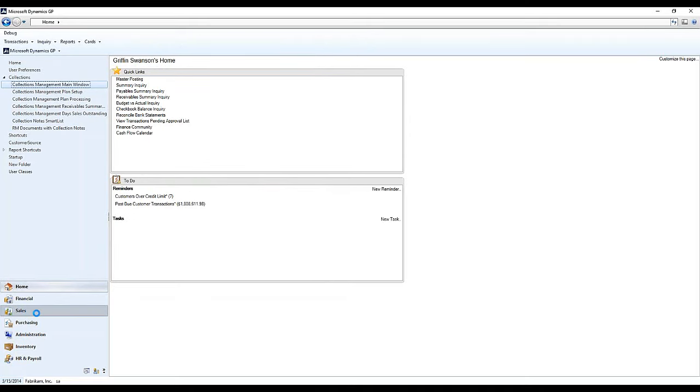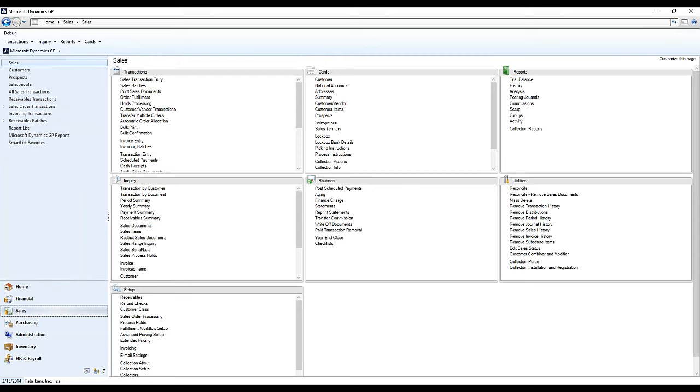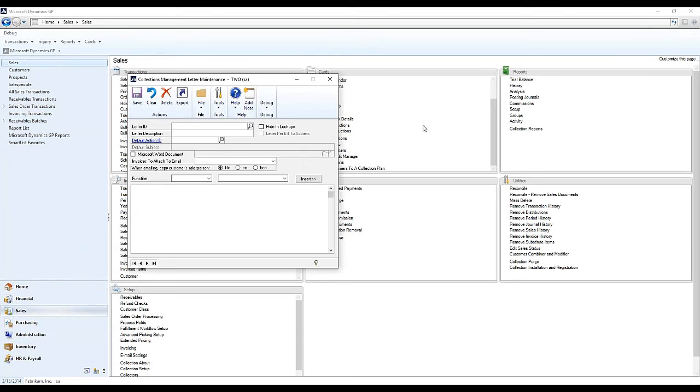So let's drill into the sales area here in GP. All right. So in the customer cards here in GP, we'll drill into the collection letters. So this is that standard letter maintenance window. As I previously mentioned, these are all configurable, so you can set up whatever letters make sense for your practice, specific collecting activities, or your collection plans. So that's where you would set the letters up, and you can display those letters.